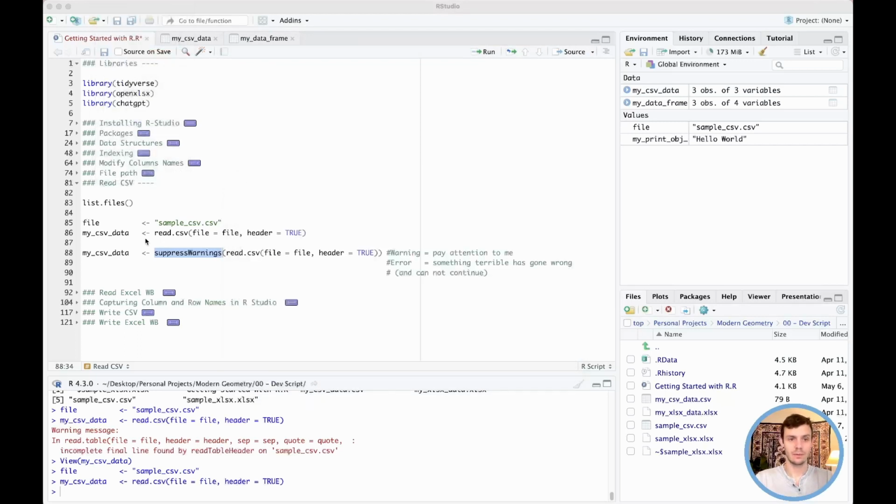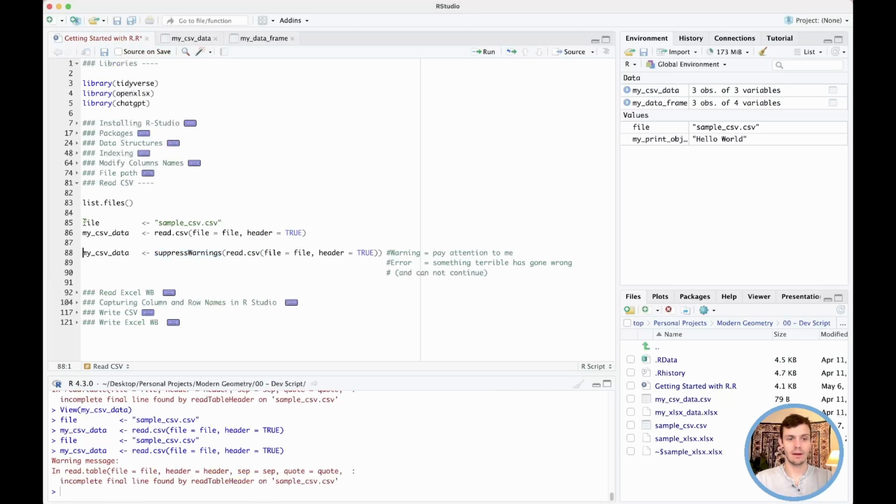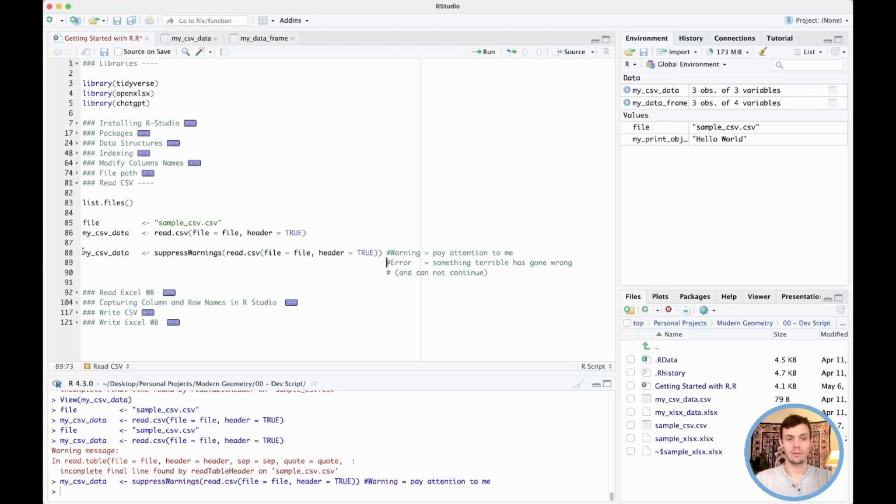And we can see here that if we read it in again, we'll get that error. But if we wrap it in the suppress warnings function with the exact same thing, read.csv with header equals true, we wrap that, we'll see here that we won't get that warning.